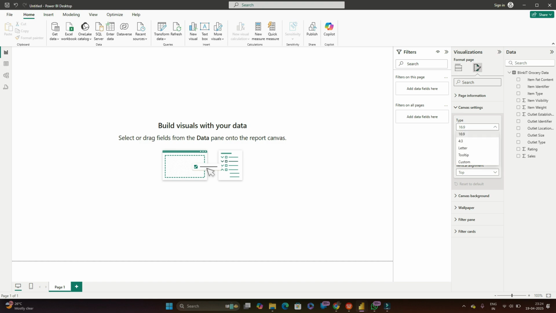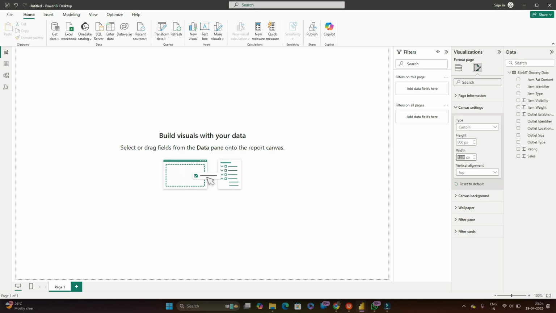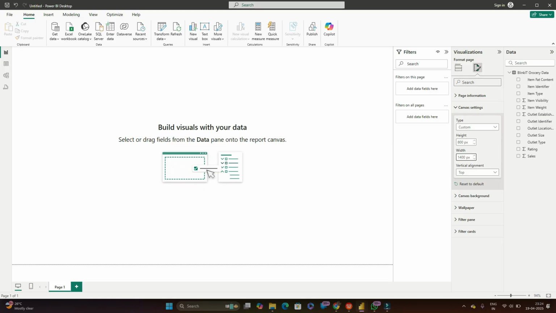Here it is predefined 16 to 9. So I'll go to custom. We need to change it to height as 800 and width as 1400. Okay, then let's build our report and dashboard. So this canvas setting is done. Now let's go to canvas background.